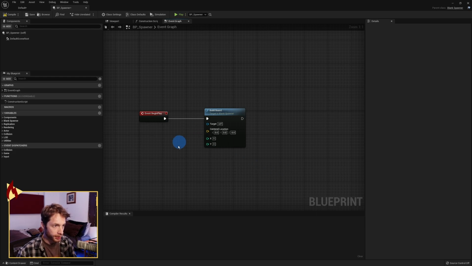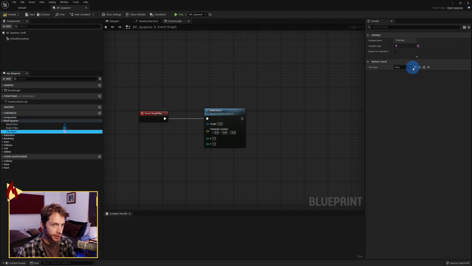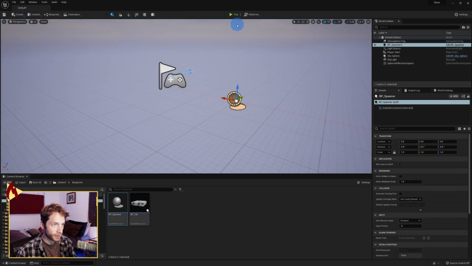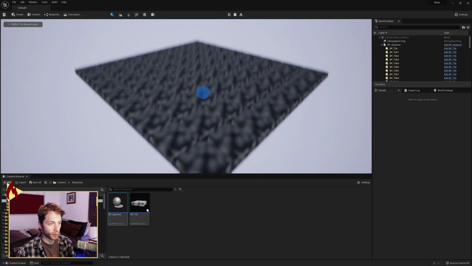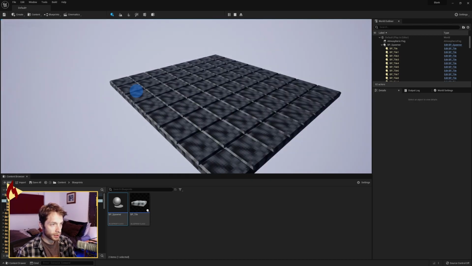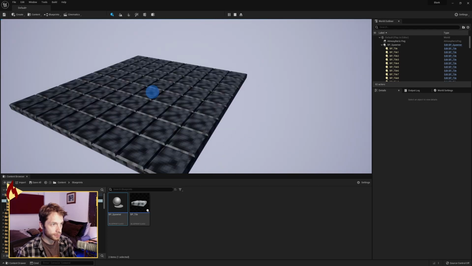And X and Y, let's do 8x8. Now over here in your variables, if you do not see all of these, you need to come to this cogwheel and hit show inherited variables. And we're going to go to our blank spawner and our tile class here and make sure that this is set to BP tile. Now if all of that is set correctly and we hit play, there you go. We now have a board set up of an 8x8 grid of tiles.